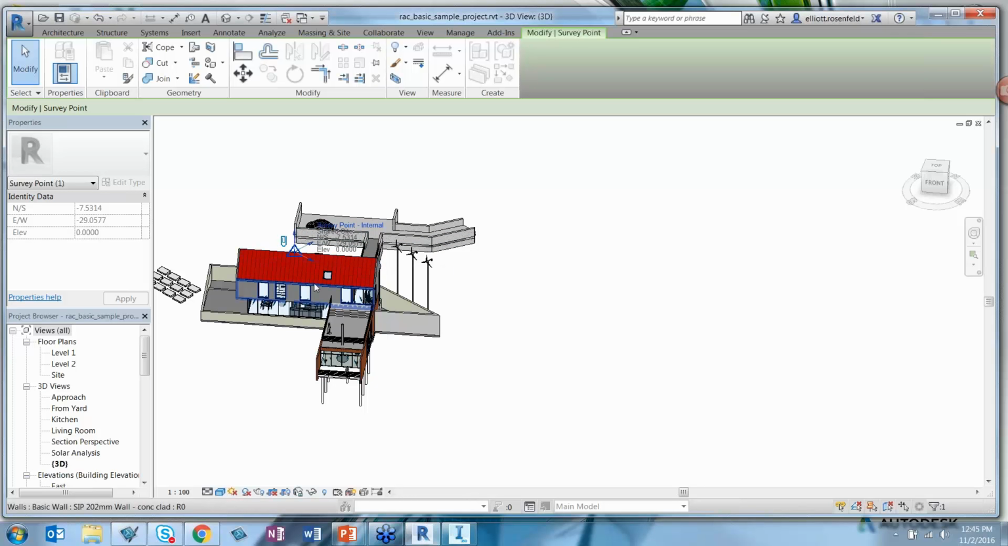Let's say that instead of moving forward with dragging to the end of the driveway, we're okay with the survey point here. What I'm going to want to do is note down these north-south and east-west numbers. So I have a negative 7.5314 north-south, and a negative 29.0577 east-west. So I'm just writing that down.